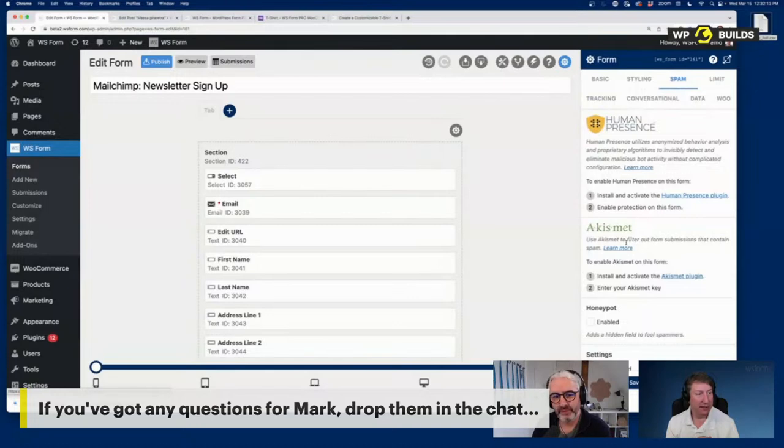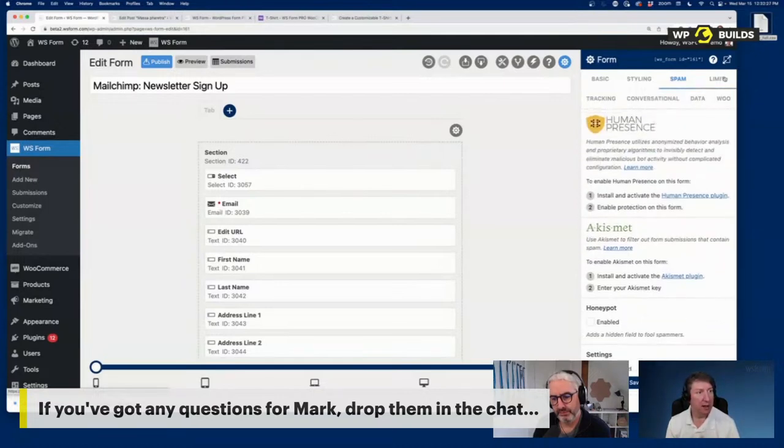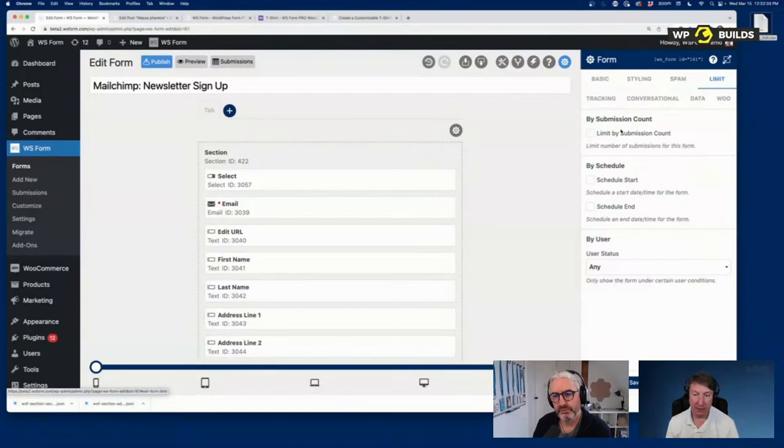That's quite a nice and easy one to use. And then we have the usual stuff like Honeypot, and we've got integration with a lot of different third-party spam providers for checking things like disposable email addresses. So they're all part of WS Form. You have form limitations, so you can schedule a form to start and stop. You can limit the number of submissions a form has. You can limit what type of user can see that form, and so on and so forth. It goes on and on.